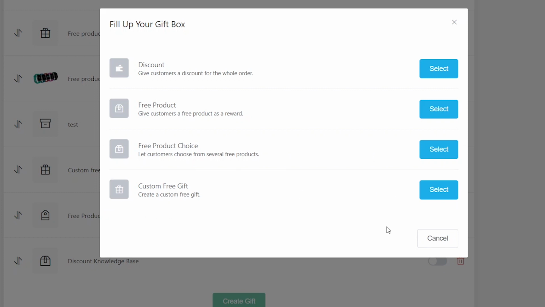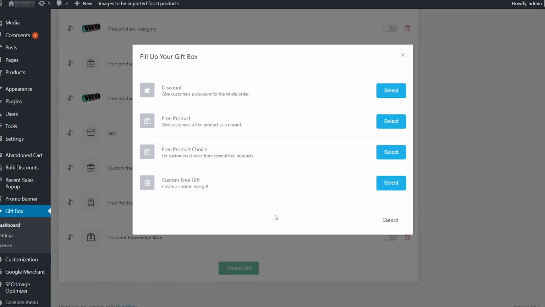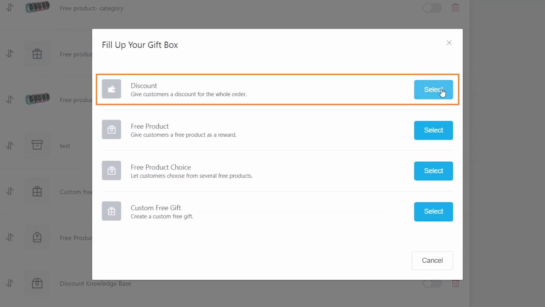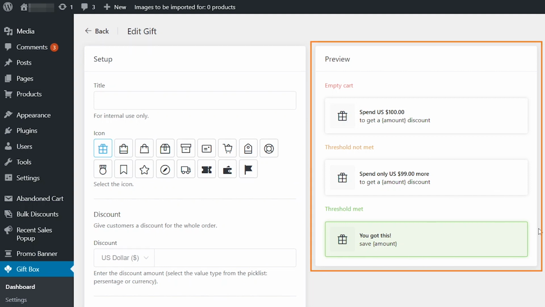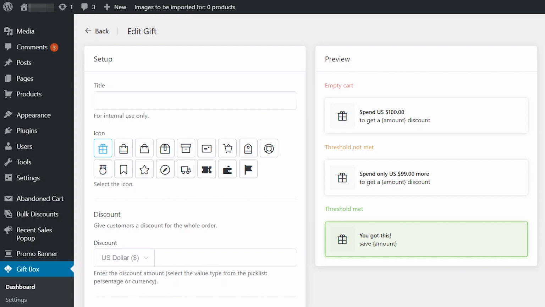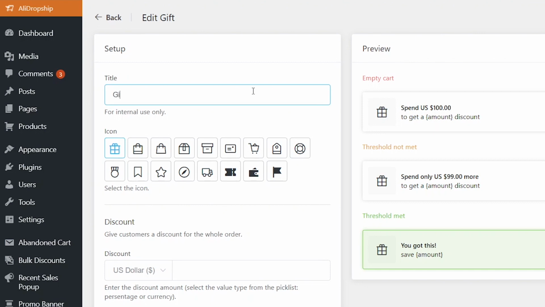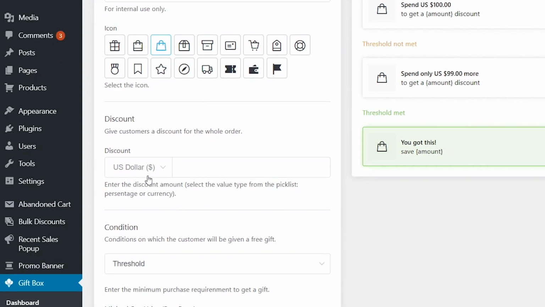Let's create a new offer to demonstrate how to use Giftbox. For example, let's set up a discount offer. The box on the left contains the gift settings. On the right, you can see the preview of the widget, i.e., what buyers will see when visiting the store. The window will display different notifications depending on whether the shopping cart of a customer is empty or not and whether the gift threshold is met. So let's write the title, which is just for internal use, so you know what the offer is. Then, pick an icon for our discount offer. And lastly, customize the discount size.